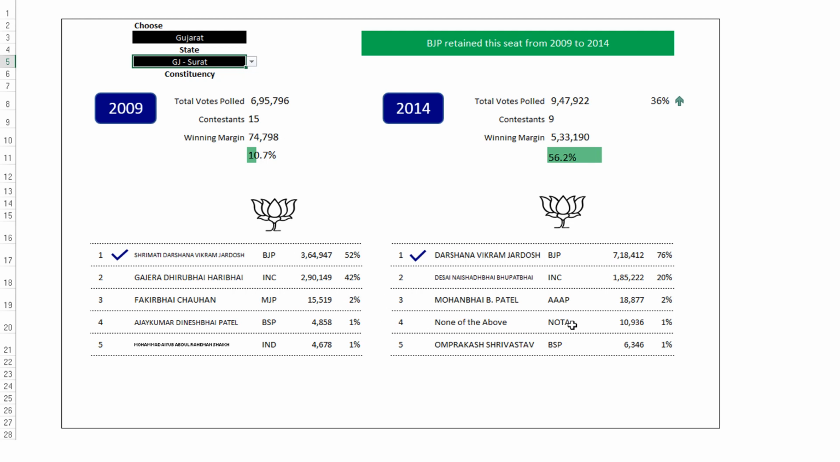And in some cases, you'll see none of the above. So in 2014, NOTA was introduced as an option. So you will see none of the above as a candidate or a choice for the voters in 2014. So that's about this template. So I hope that this template is useful.